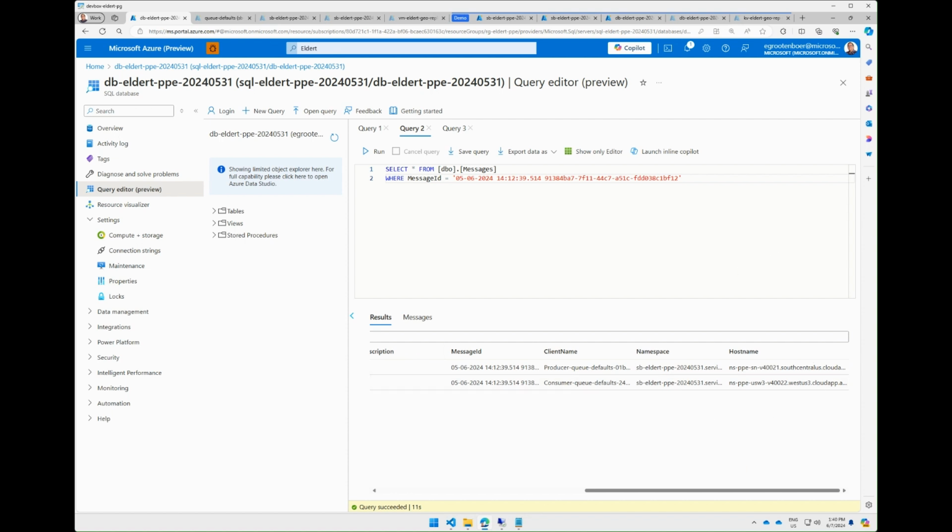So, as we saw in this demo, the new Geo-Replication feature for Azure Service Bus allows us to easily switch our workloads from one region to another with minimal downtime and without any changes needed to our clients.